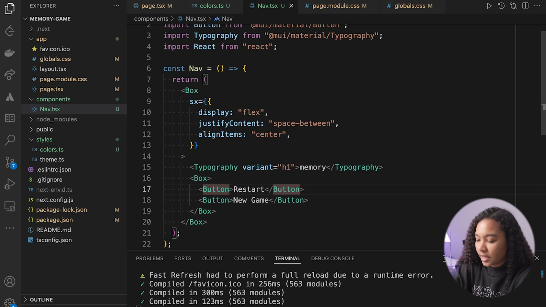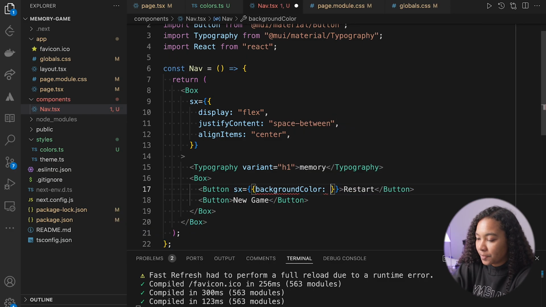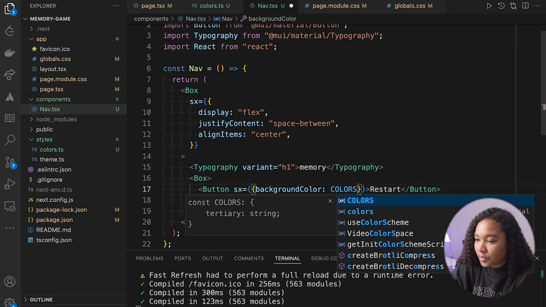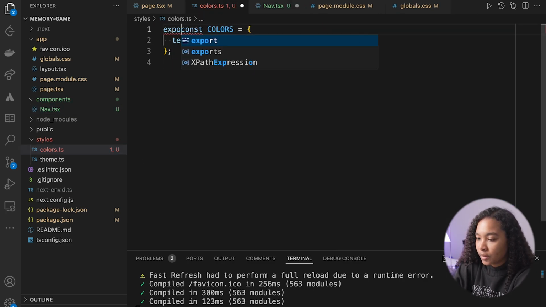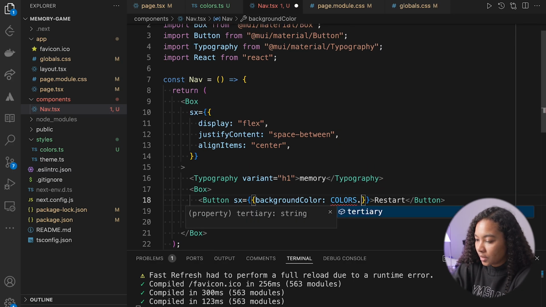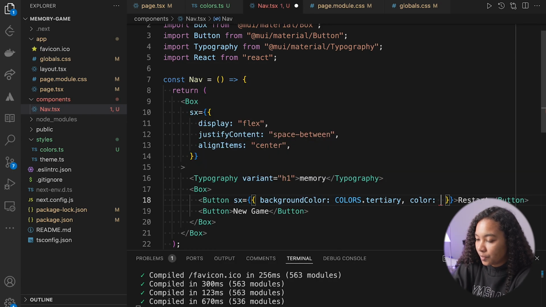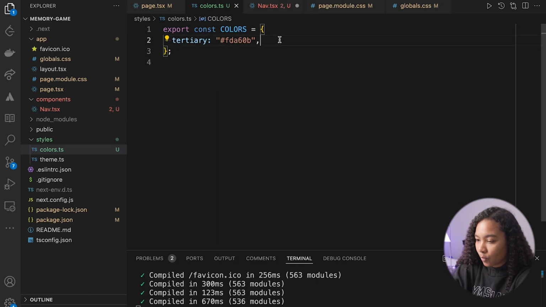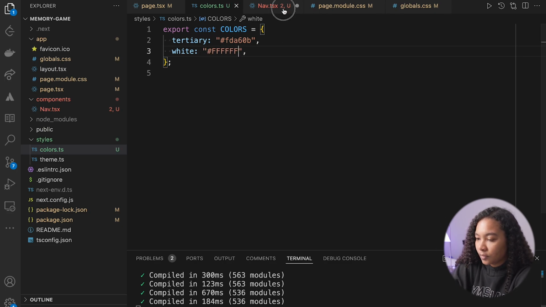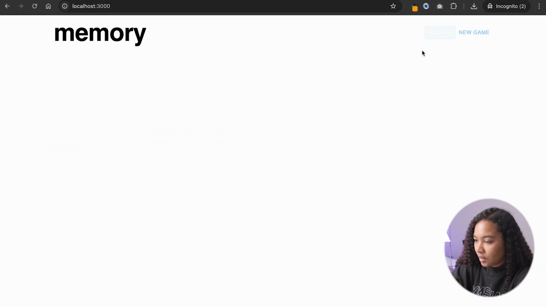All right. So this button, we're going to say background color is going to be colors. Oh, and I should export that. Export colors dot tertiary. And then the actual color is going to be white. Cool. Awesome. That one's looking pretty good.